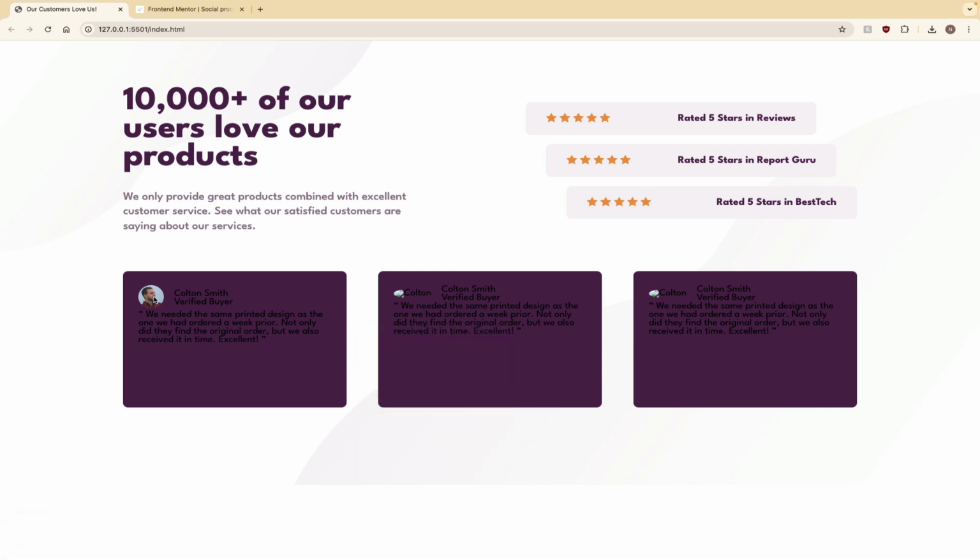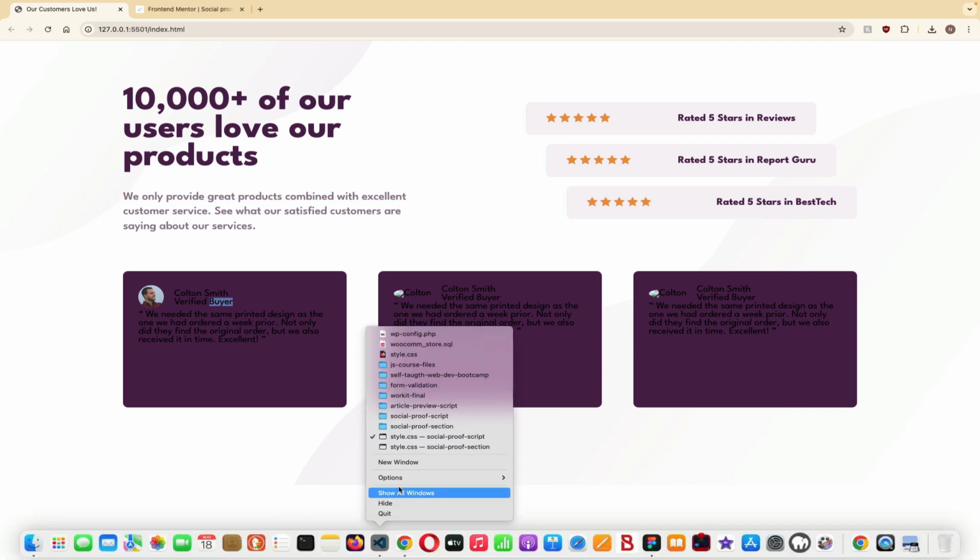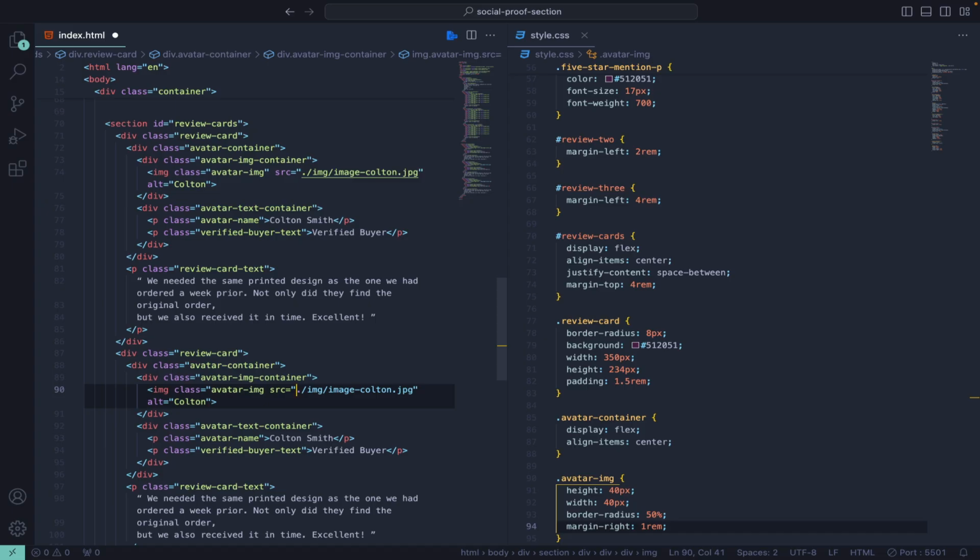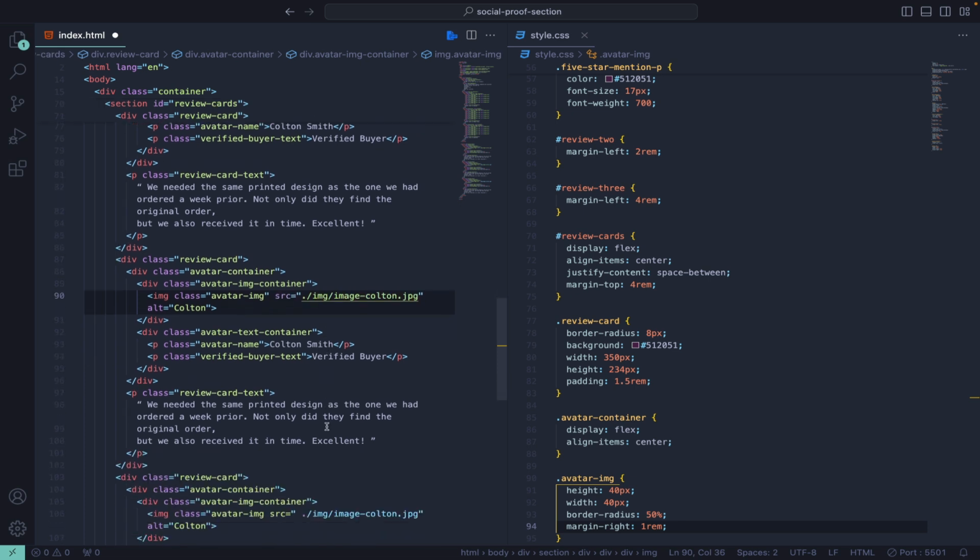Before we continue, I want to add the correct HTML in here so that each one has their different name, the image they're supposed to have, and the review text that they're supposed to have. So let's do that. So that's why that image got messed up. Oh, that's why. Forgot to copy over a thing.